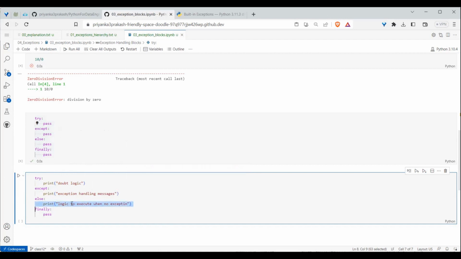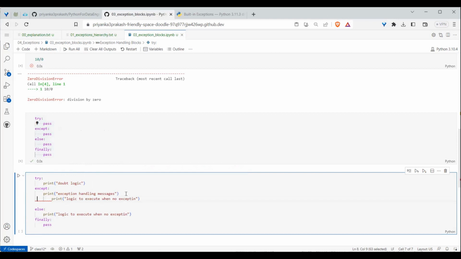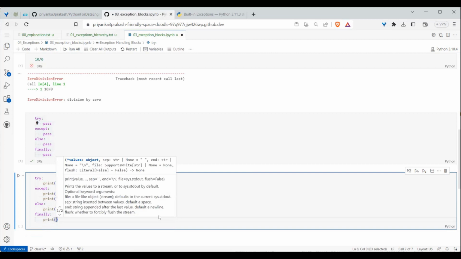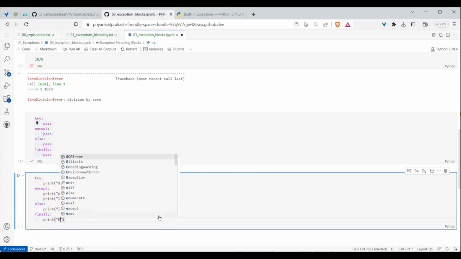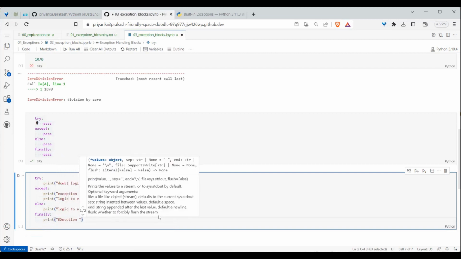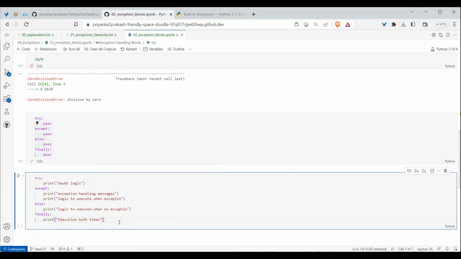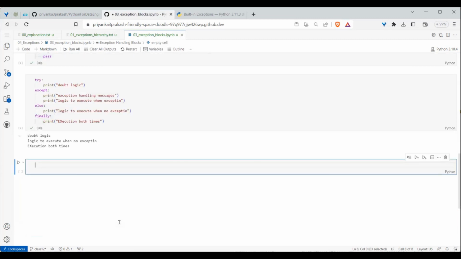And similarly, it doesn't mean there are only exception messages. We can also write logic to execute when there is an exception. When an exception is there, what logic to execute? That also we can write. And finally, it's like a placeholder. It executes both times. Means when there is an exception it executes, and when there is no exception it also executes. I will tell you its importance afterwards, but slightly.